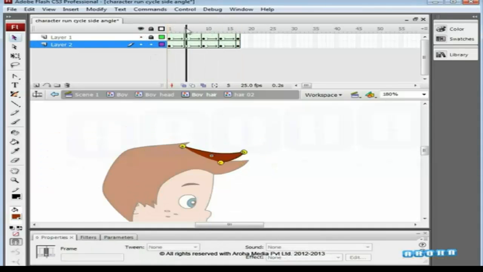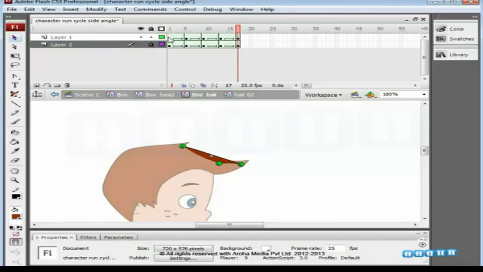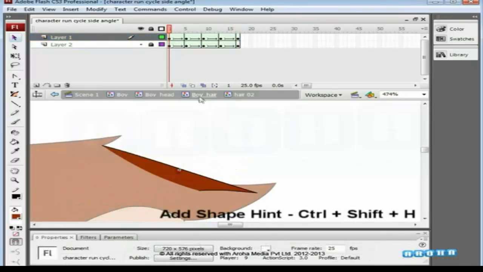The color layer in animation looks good now. Similarly, work out the same for the outline layer. Lock the color layer and start adding the hints on outline layer.